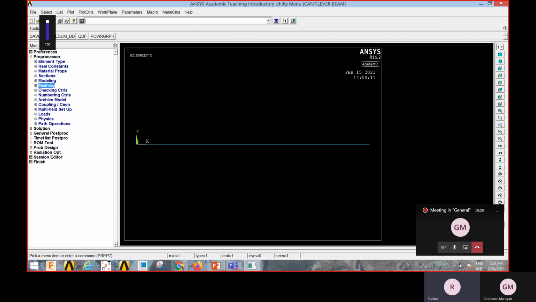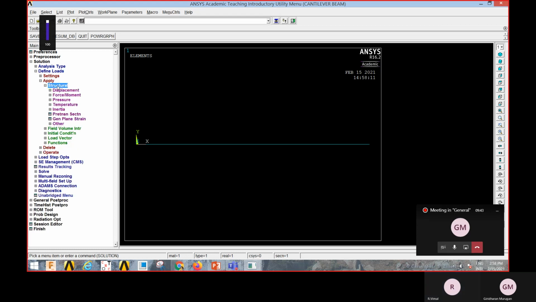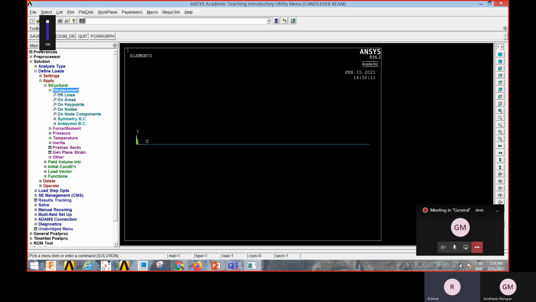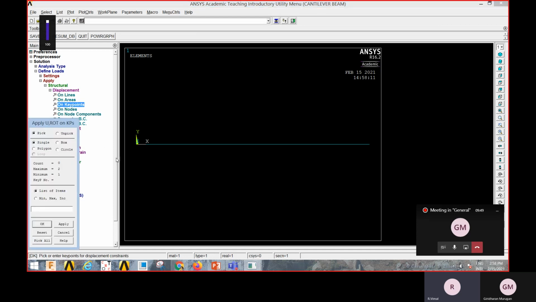Now we go to the solutions tab. In the solutions tab, first what we do is we click on define loads. Under define loads, we have to click apply and you have to select structural and then you have to select displacement. Under displacement, you have to select key points and you have to select the key point which you are going to lock. Here you are selecting only one key point.